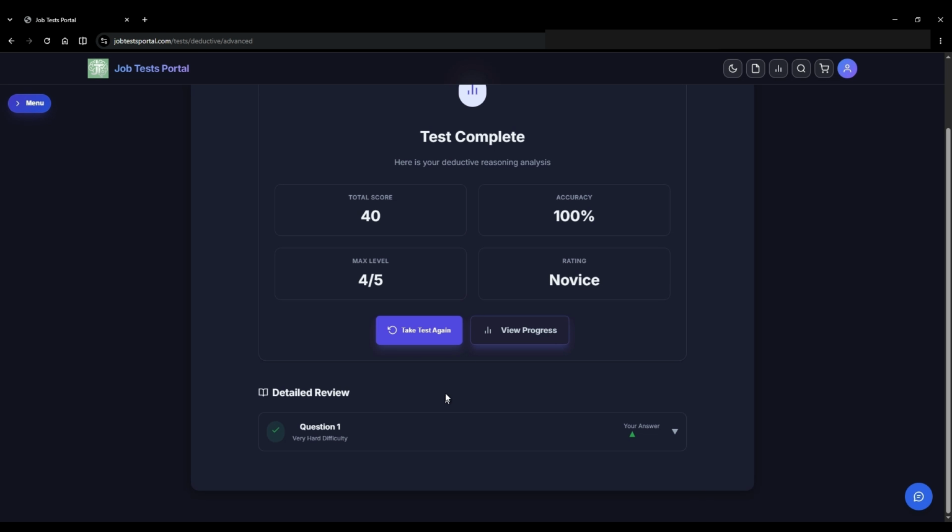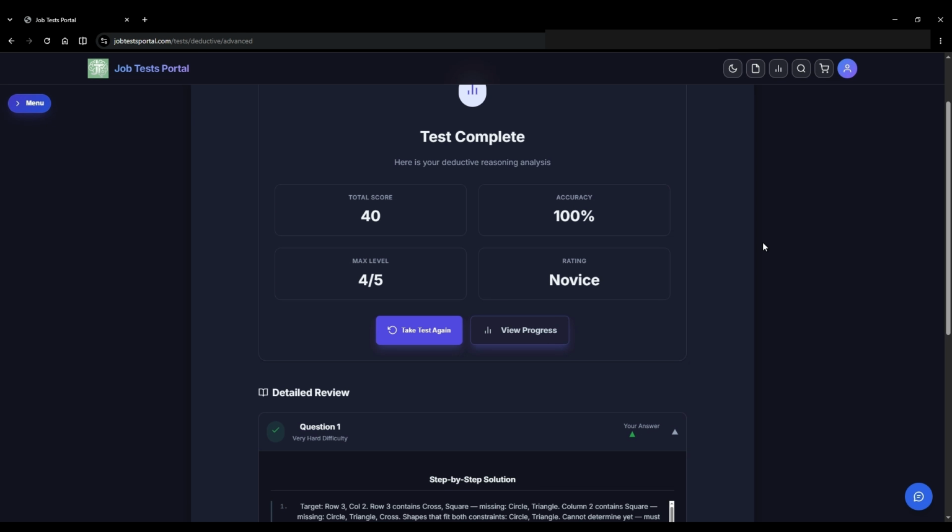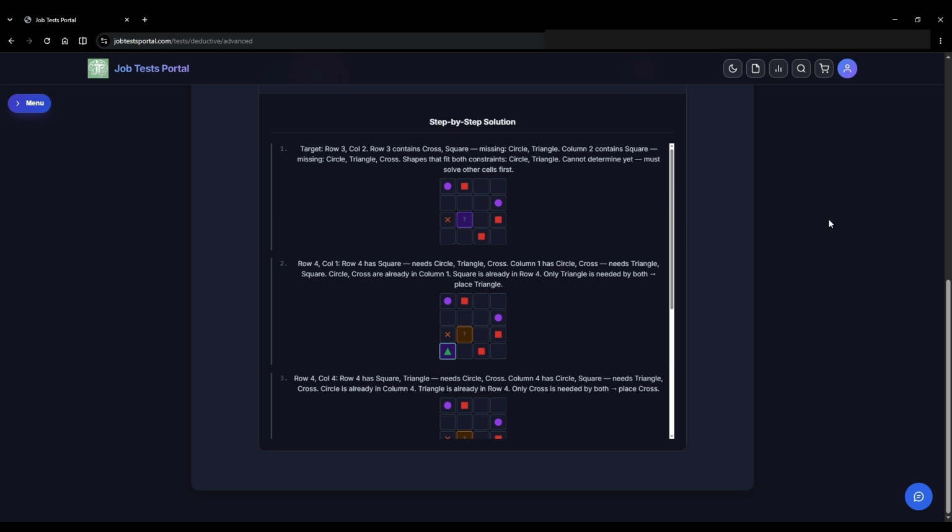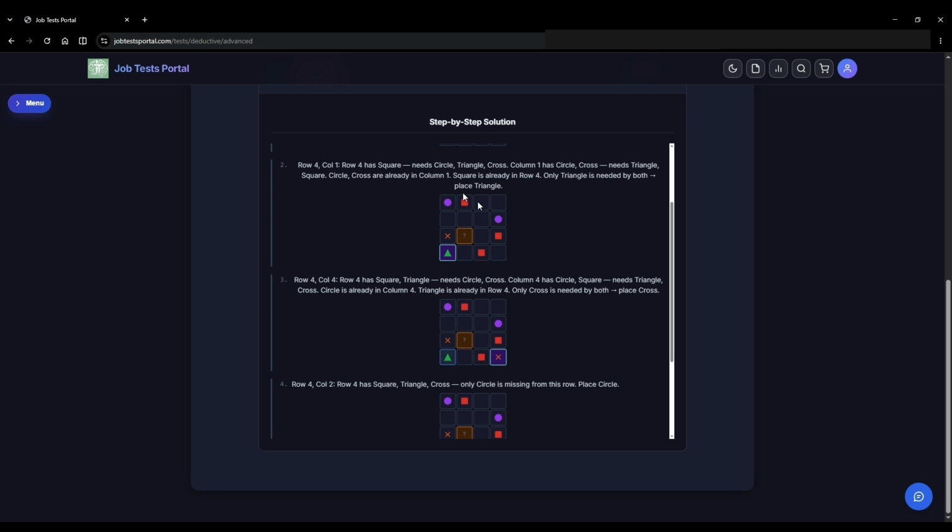Here are the results. 1 question answered, 1 correct. The solution highlights each cell in the grid. Row by row, column by column, it eliminates shapes until only one option remains for the missing cell. You can analyze and learn the solution's facets in full detail in this section. Here, the green triangle is the only shape that hasn't appeared in that row or column.